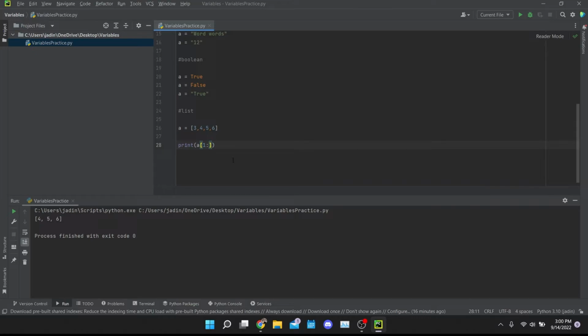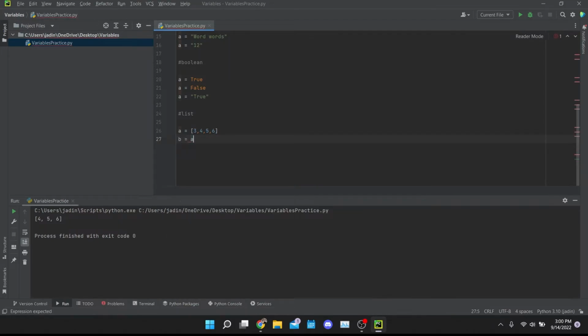Now you can also set variables to other variables. I can set the variable b to a1. And so this a1 variable is going to be 4. And so the b should be set to 4. If I print out B, I'll get 4 right here.